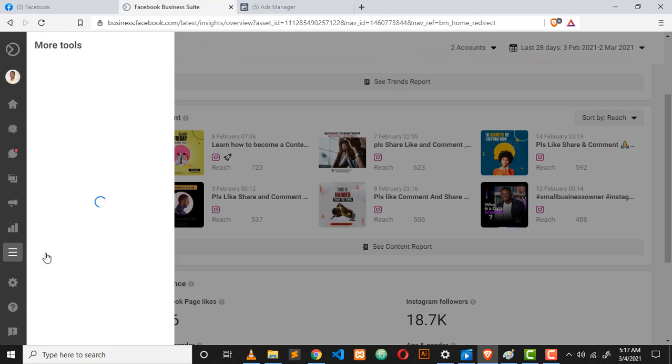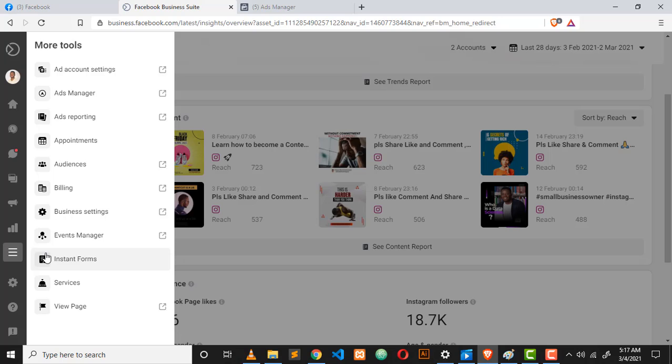Let's click on more tools. When you click on more tools, you're going to see a lot of things. We are not going to make use of all of these, but there are things you need to pay attention to. If you look at this particular ad account settings, this is where you can do a lot of settings on your ad account. Let me click on it.